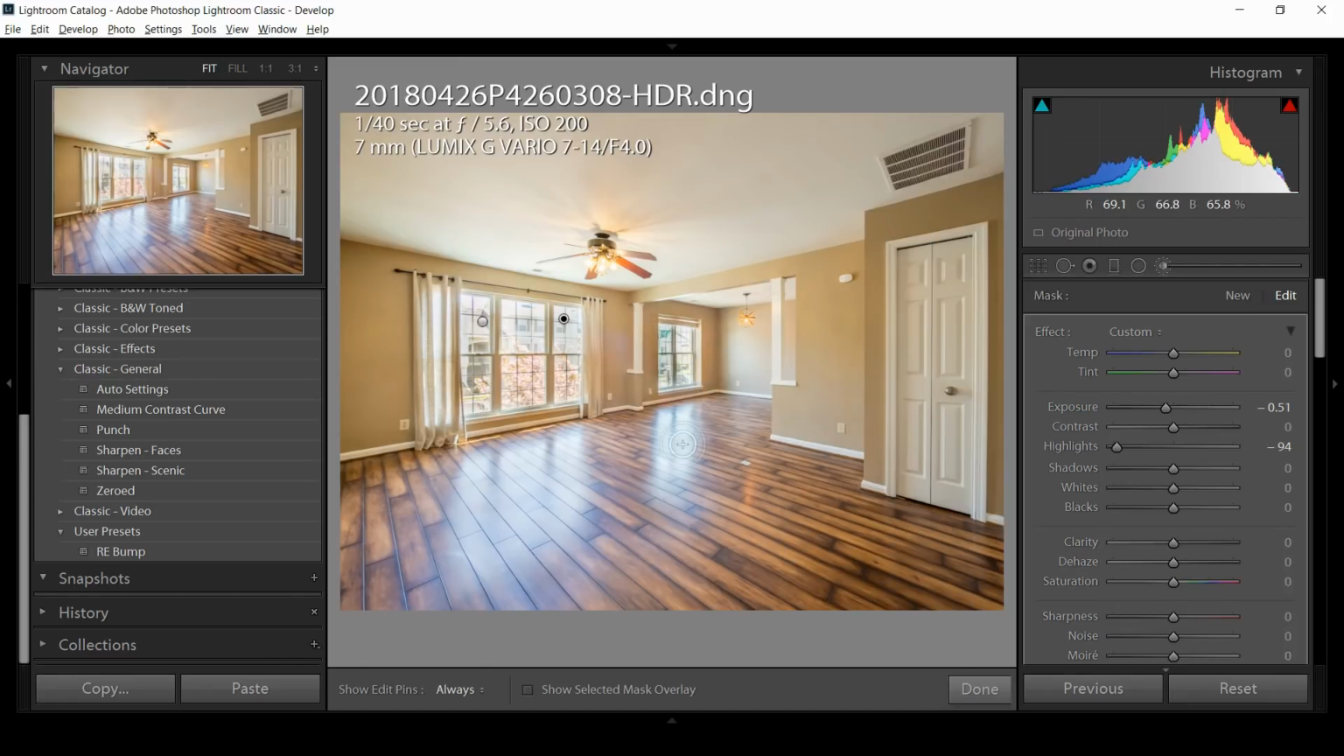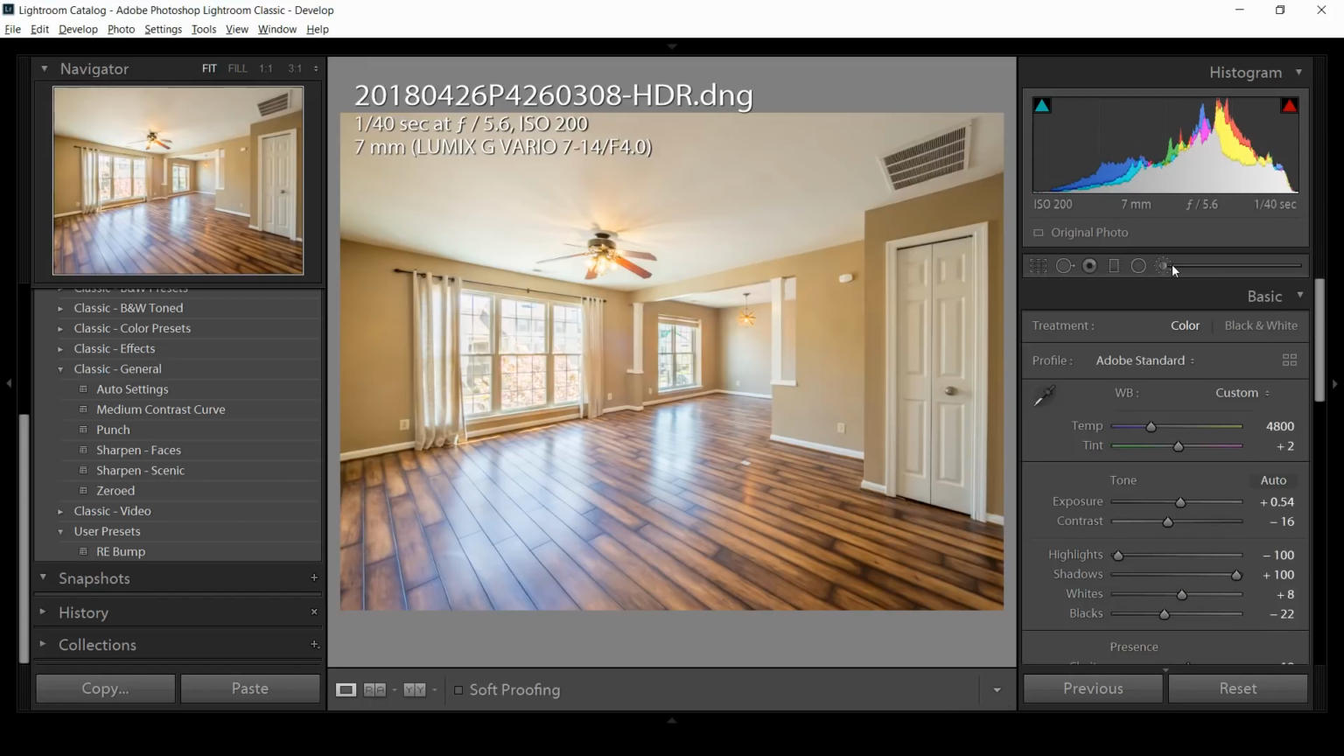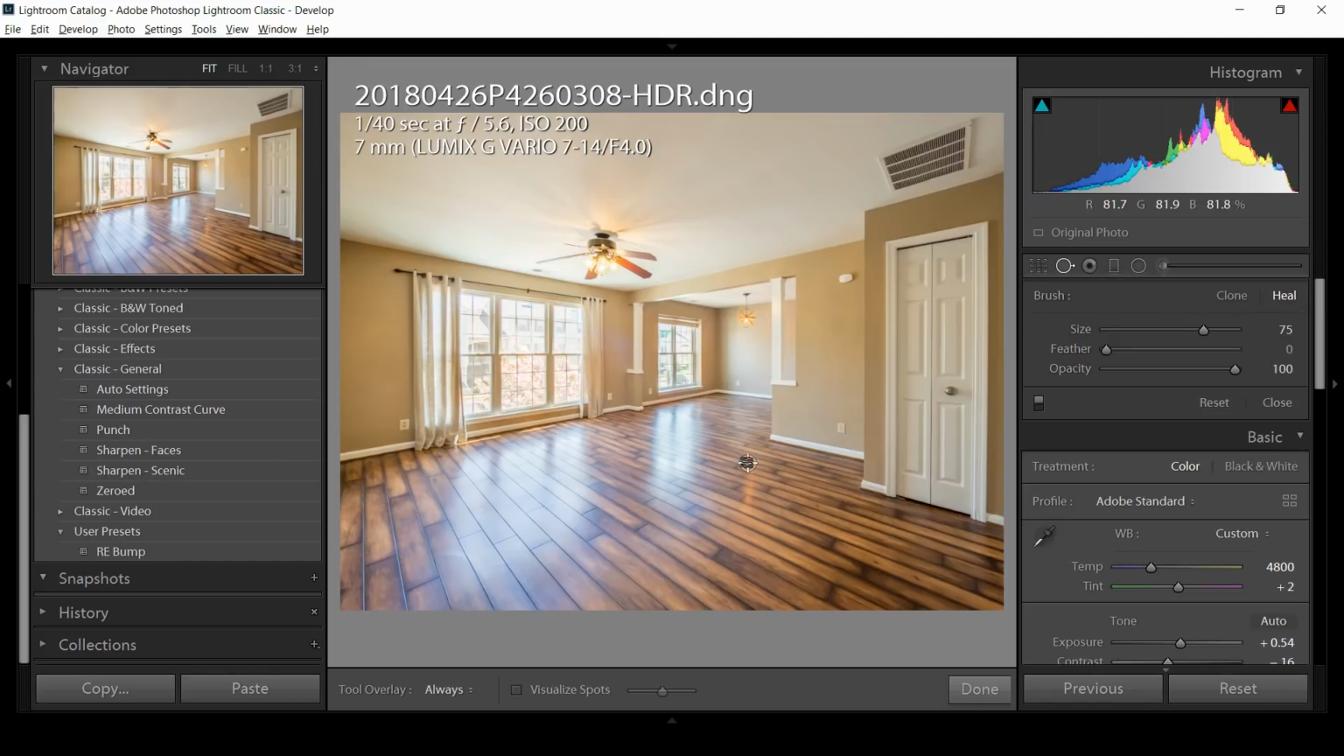But now you can see the problem I'm having is I'm making the window frame and the curtains too dark. So actually I don't want to use this. But essentially that's an HDR shot, right? That's probably the best we can do. And let me get rid of this card there.